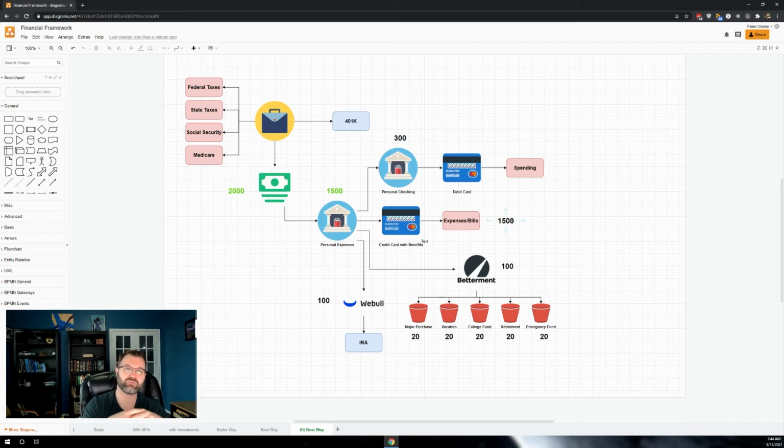So try to create a list which gives you an idea of how much money you need to have going out or in that account to cover all your bills for that month. For example, let's say our electric ranges between $130 and $300, depending on what time of the year it is. I'm going to budget $300 that's going to be in my personal expenses account so that I can make sure I've got enough money to pay those bills.